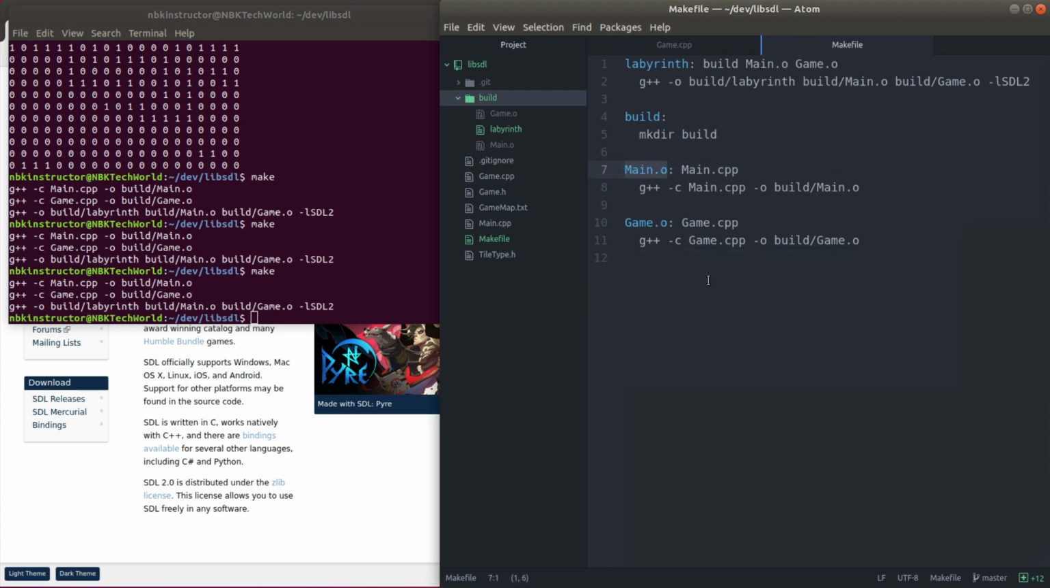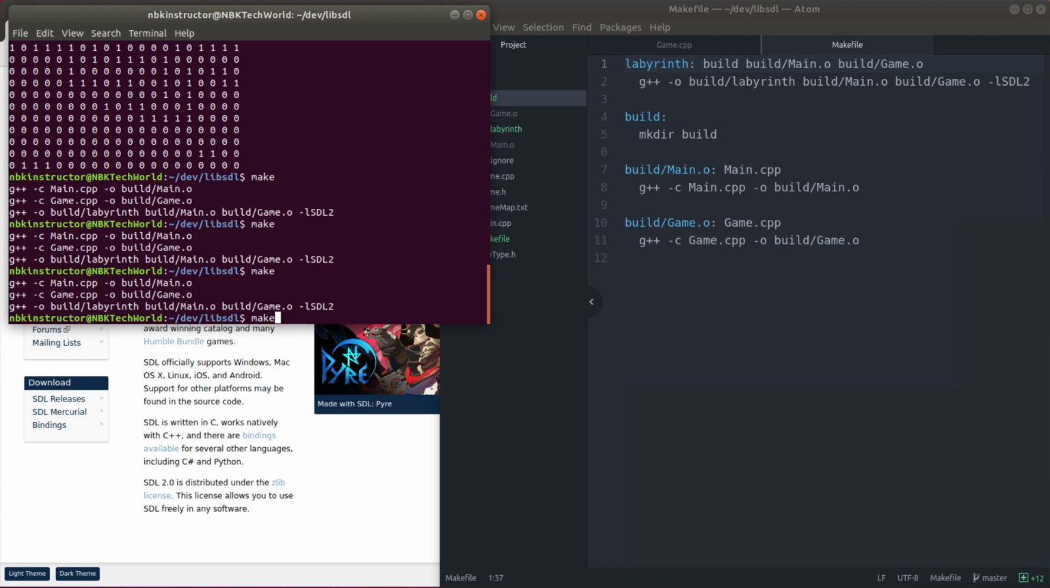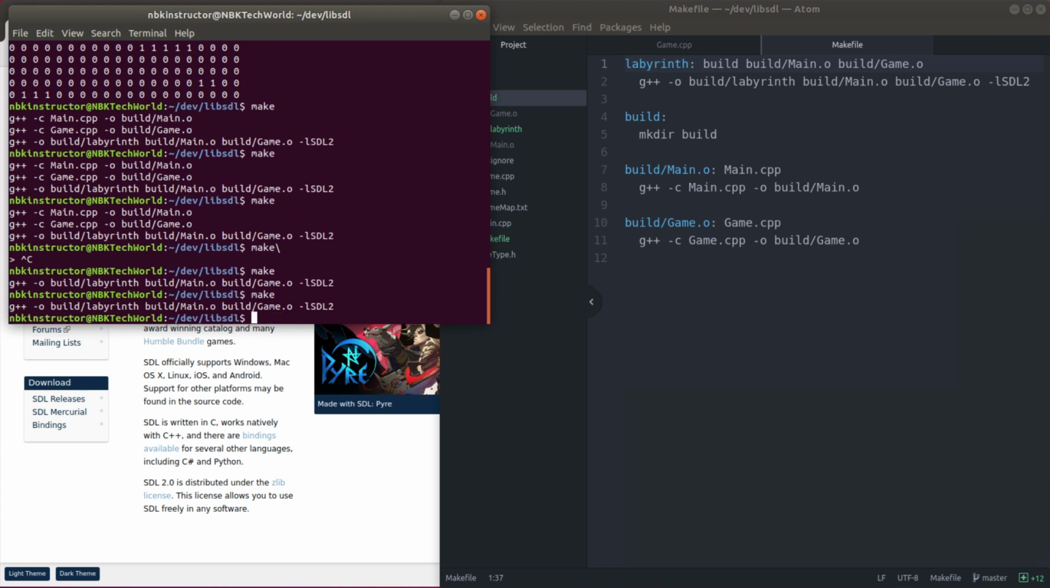instead of having the build/. So if I put build/main.o here, and I put build/game.o, and here for labyrinth I put build/main.o, build/game.o, what would happen? Oops. So it didn't execute the other ones.